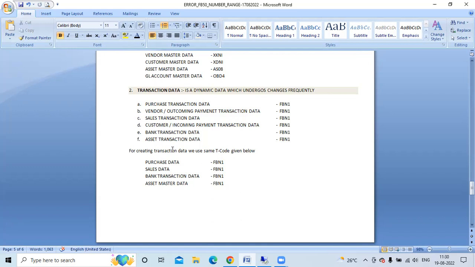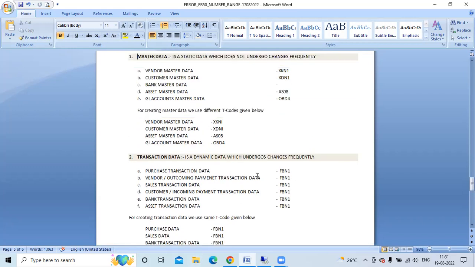For master data, you need to use different kinds of T codes. We have different T codes for master data. For transaction data, whether we are posting purchase or vendor payments, customer invoice, bank transaction, that is incoming and outgoing funds, or asset transaction, we need to use only one transaction code that is called FBN1. Blindly, when you find the number range missing while posting transaction data, go to FBN1 and create the number range.